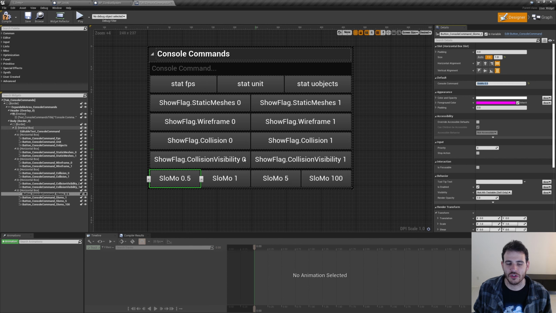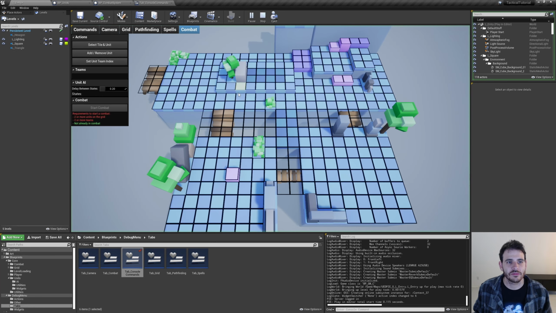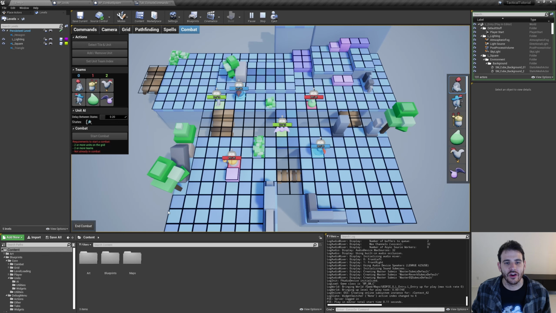So we have the SloMo 0.5, SloMo 1, SloMo 5, and SloMo 100 right here. When we click on those buttons, it's going to execute the console command. So let's go see in game how it looks. Here we go, so here I have my units, and now if I start my combat, we can see that they are playing their turn as usual. We didn't change anything, so that's good.